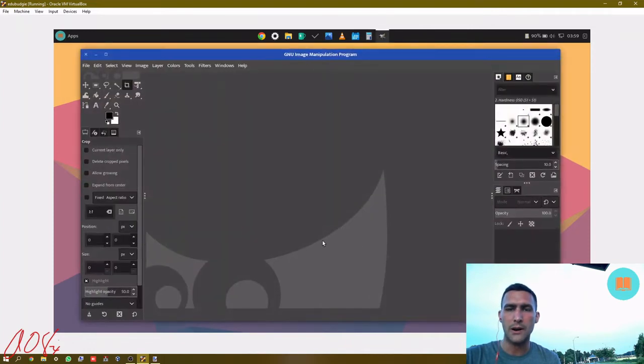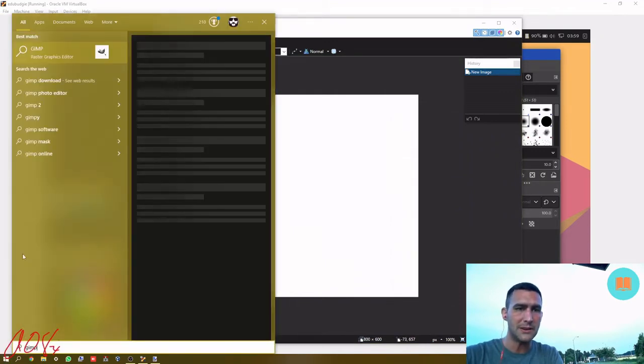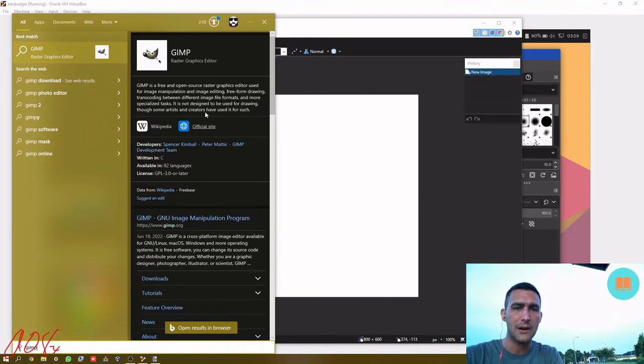We'll look at one more here. This is the GNU image manipulation program, which is available for Windows. I don't have it on this machine, however, but it can be installed.